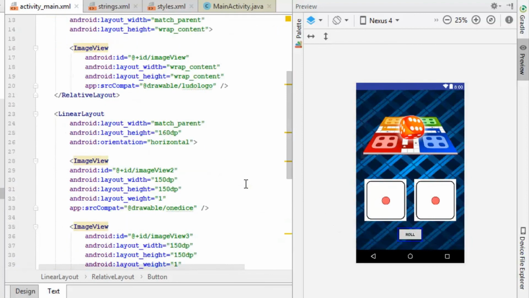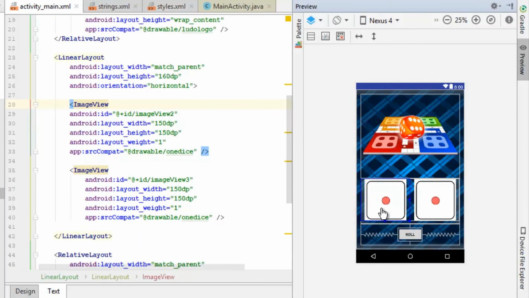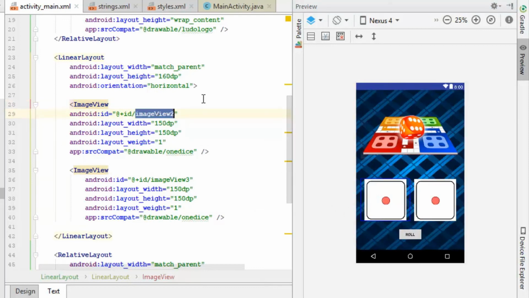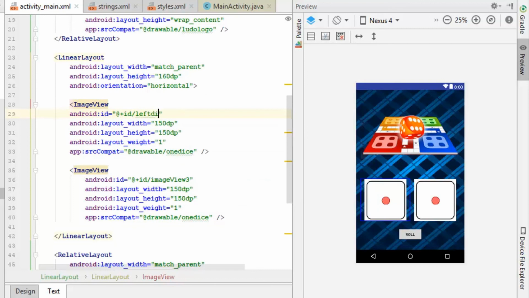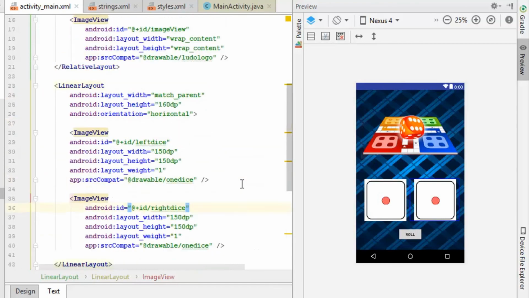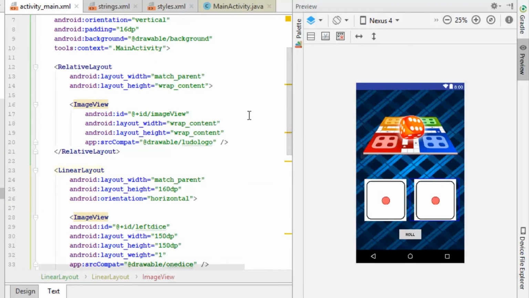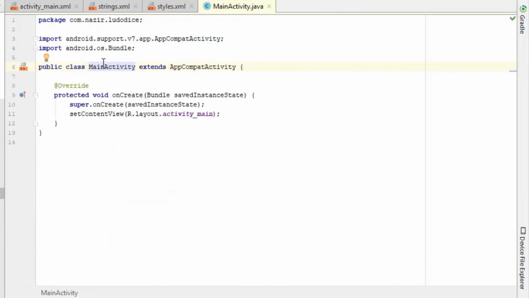We have to move to adding the left dice and right dice. So these are the two images, so we will keep the id to that as left, because this is the left dice, so left dice. Now we will put a right dice to that, right dice. So after we have added, there you see there was a warning because we have not added any Java code to that. So we'll move forward from that and start making some Java code.